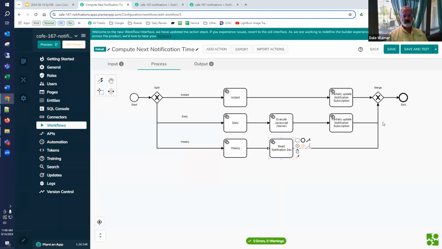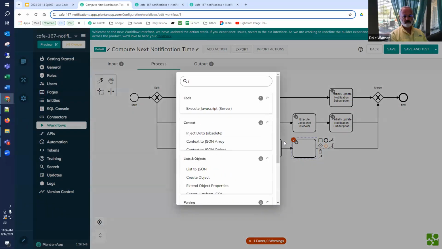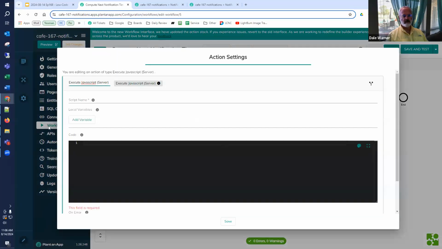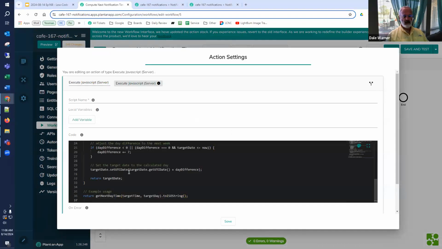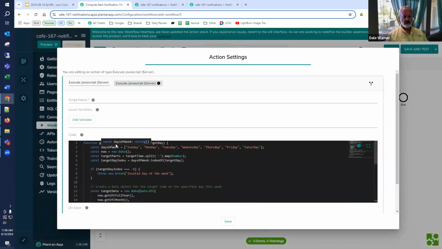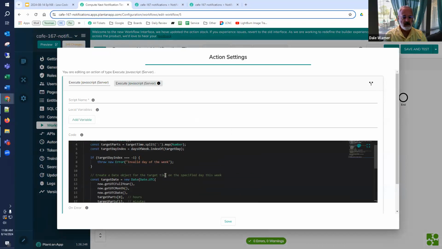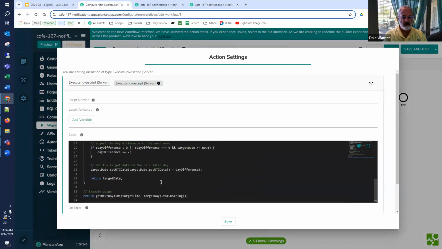Next, again, we have a prepared JavaScript. Let me make some space here. It's a slightly different script. I'm going to drop it in here, but it's the same pattern. It's called get next day time. It has logic that takes the target day and does the computation, but the end result is returning a target date. So we've got to pass it a couple of things.